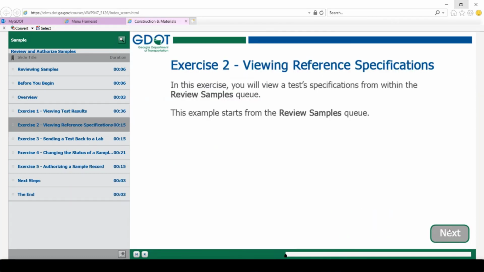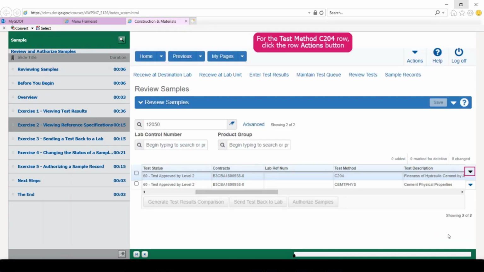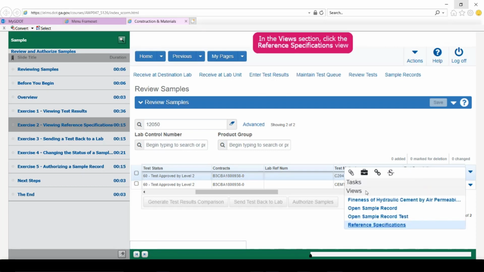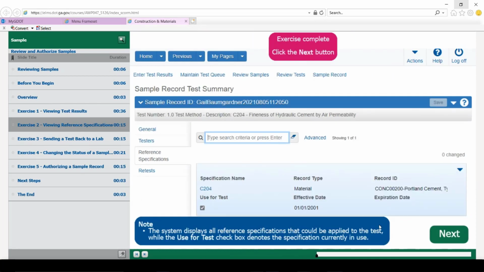Next, how to view reference specifications. So again, we're here at the review samples queue. And for test method C204, we go back to its actions menu and the views. In this case, we'll look at reference specifications. And that's all you have to do. It brings it up there in the sample test record summary. Notice your reference specifications is also a tab on this test summary record.